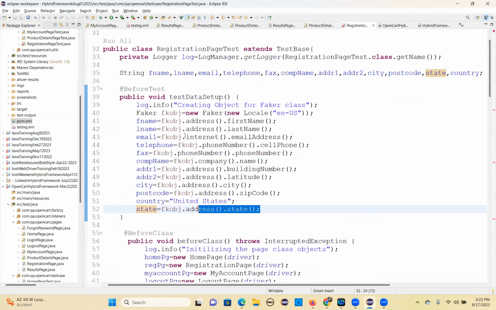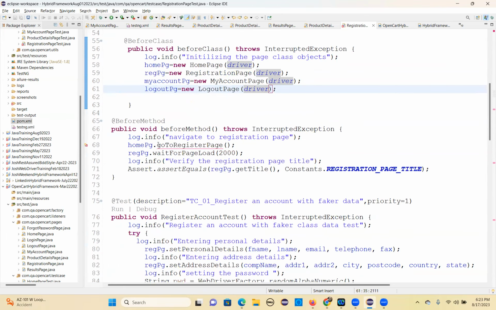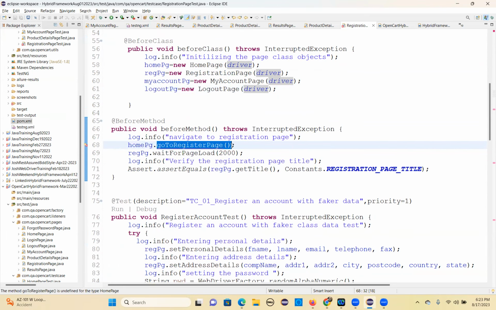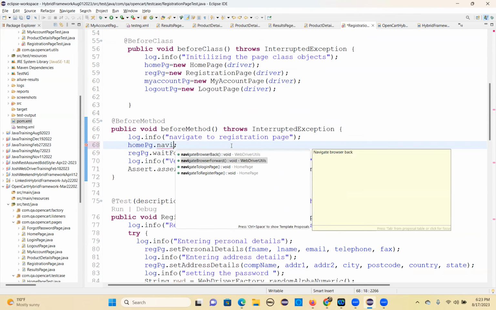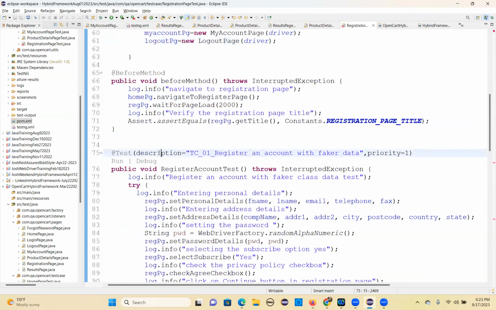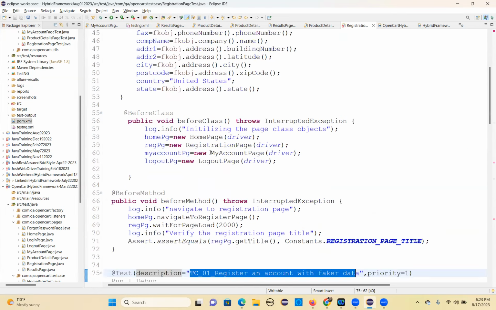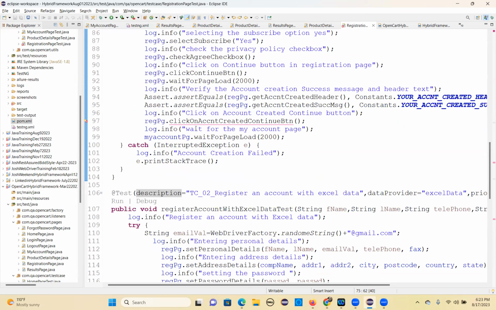So that's in the before class, the before test. I did that because in the before class I'm just initializing. Then navigate to the registration page. This one. So I'm just navigating in the before method, and at the test, TC0 register an account with the Faker data. So this is the Faker data. With the Faker data, you register an account.